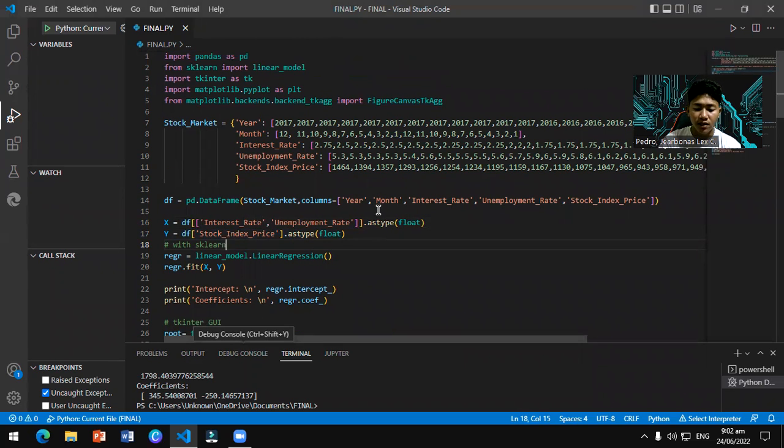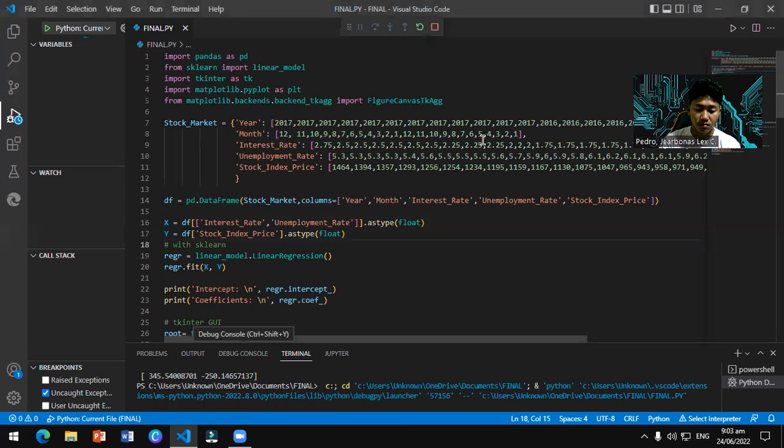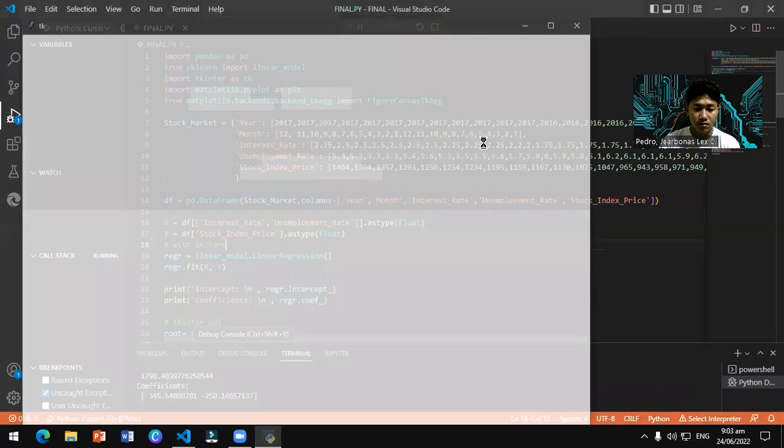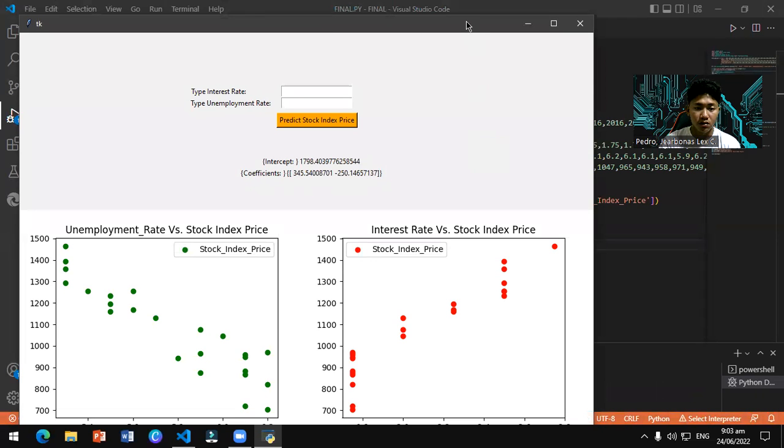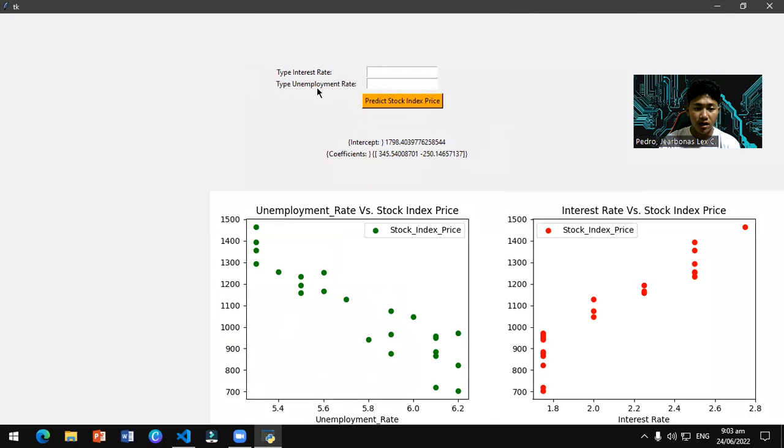When you run the code, this GUI will appear with the scatter diagrams and the output produced by sklearn. So run the code. As you can see, there are the type interest rate and the type unemployment rate. Type those values in the input box and then click on the predict stock index price button.